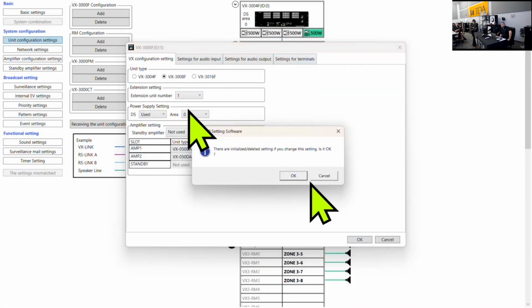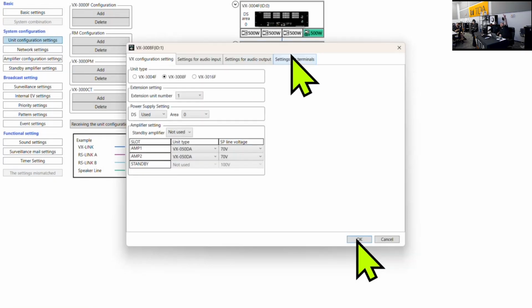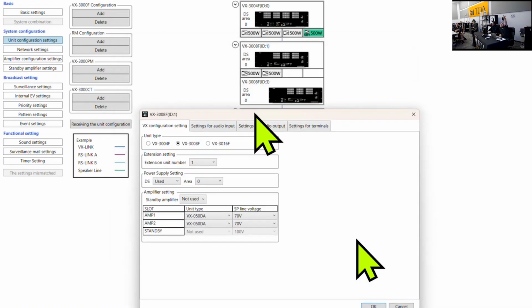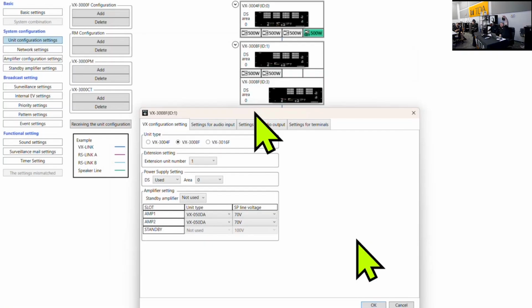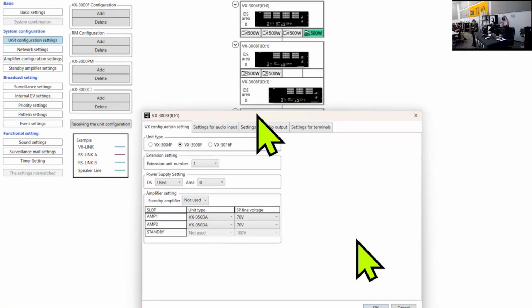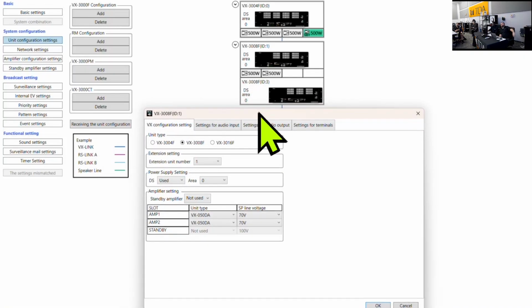You see that VX08 ID number 1 has 2 amplifiers, and the extension frame below doesn't have any amplifiers. It's just an extension of the first frame. In this case, the two VX08 frames have 16 zones.